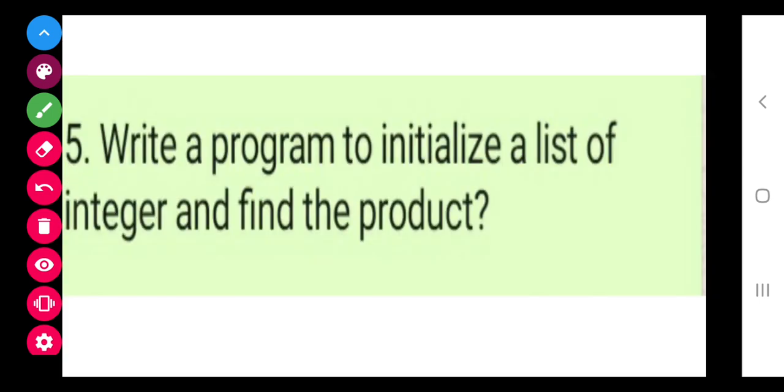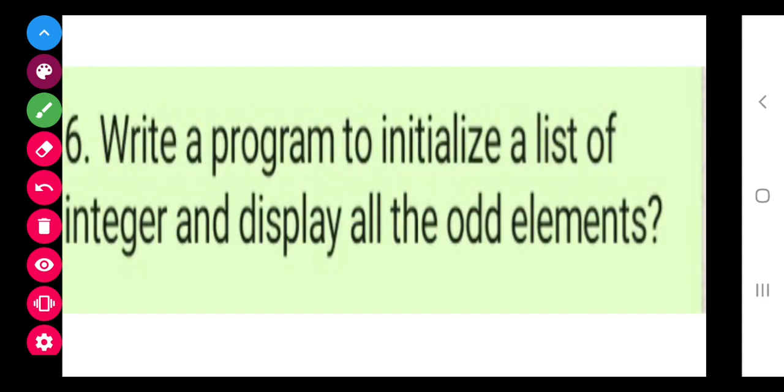So this is the thing. Next is to find the product. Write a program to initialize a list of integers and find the product. Same as the previous question, you try it yourself. Next question: write a program to initialize a list of integers and display all the odd elements.